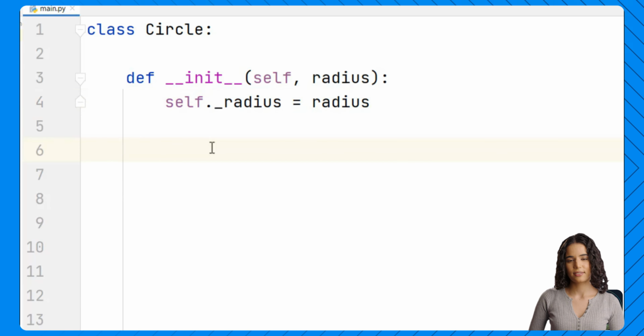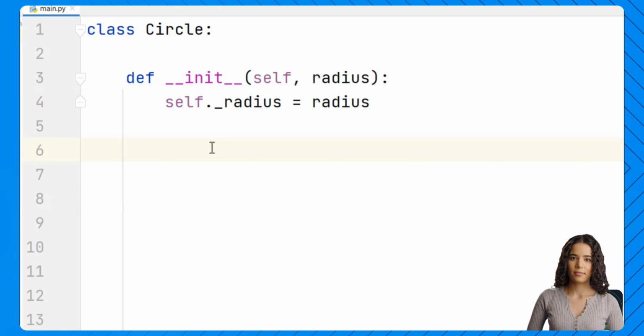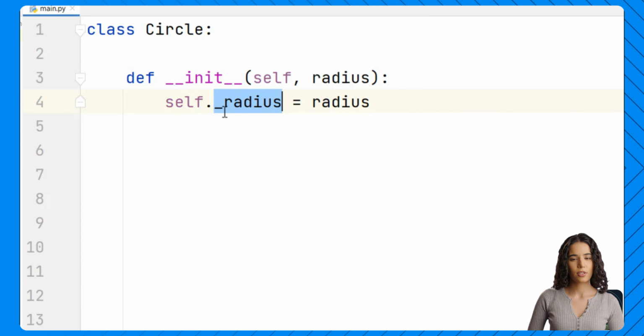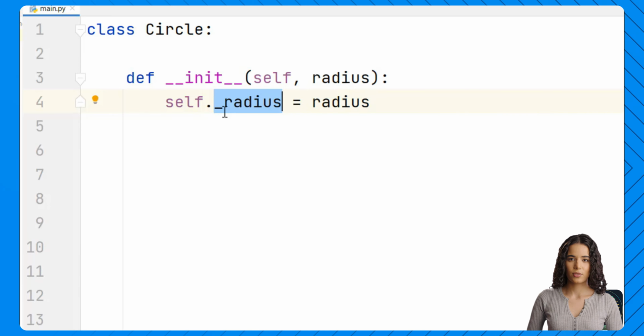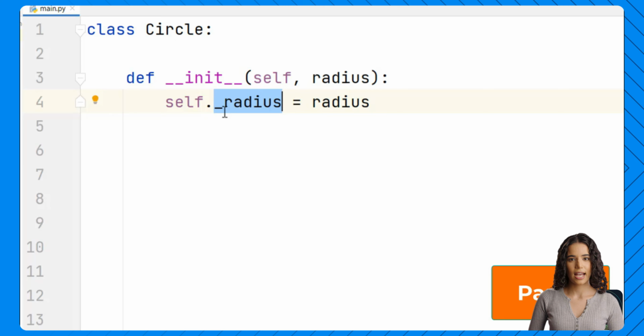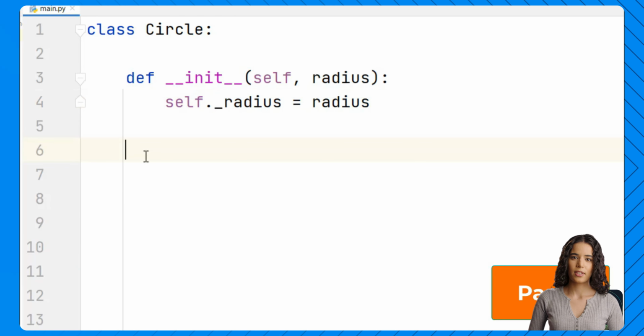Try to do this. Try to define the getter and the setter for the radius attribute. In the setter, you need to check if the radius is of type float. Let's say that we want to represent the radius as a float, so we want to check if it is a float and if it is greater than 0. These are the validations that you need to implement in your setter. Think about this for a moment, pause the video, try to write the code, and then come back to complete our class.